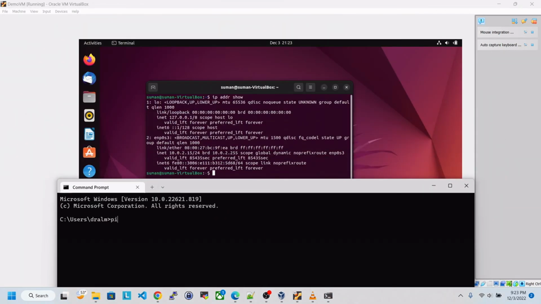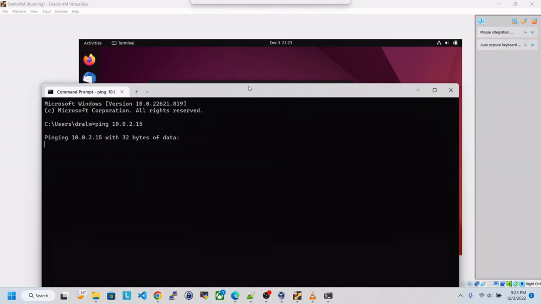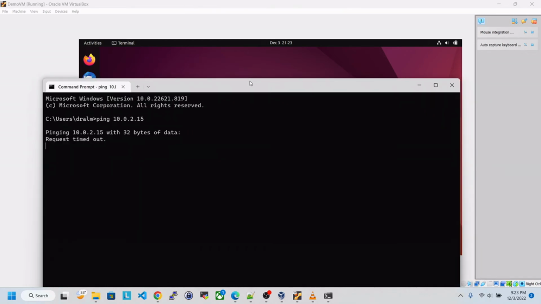And just type ping 10.0.2.15. So as you can see, the IP is not pingable, right? So we should make this IP pingable. So I will show you how you can make this IP, means make this system reachable.